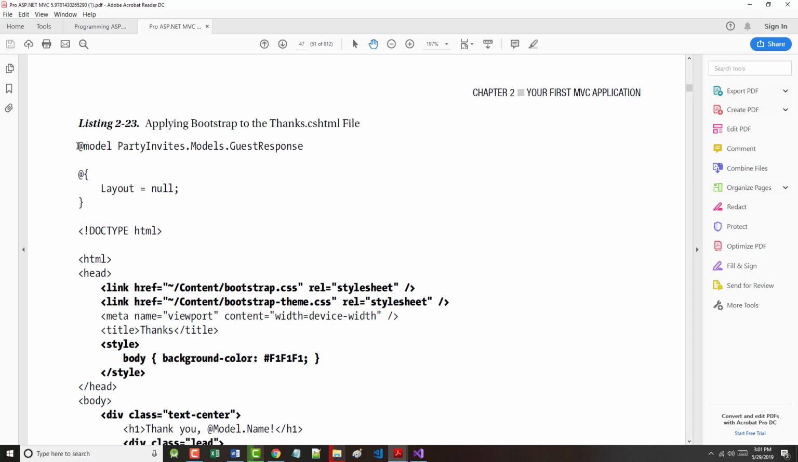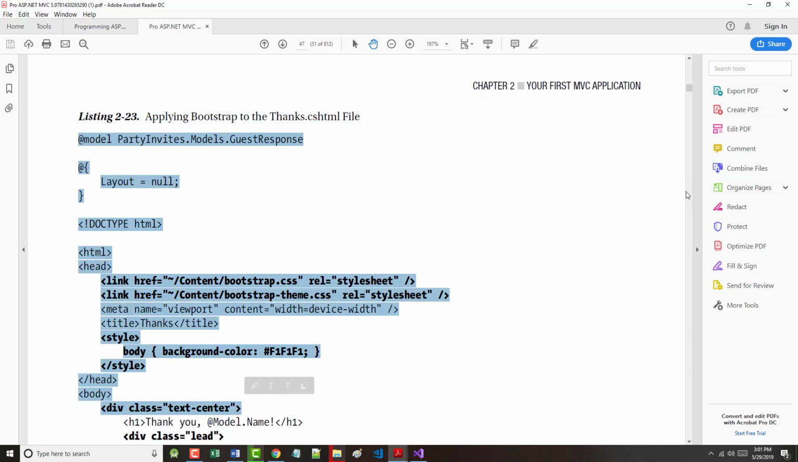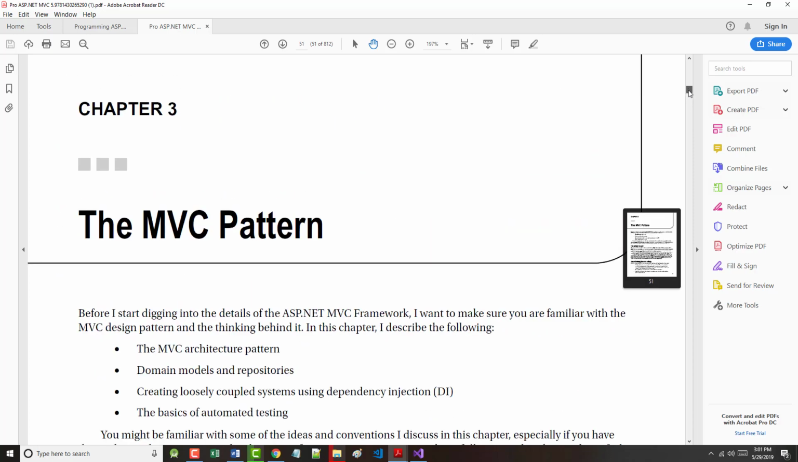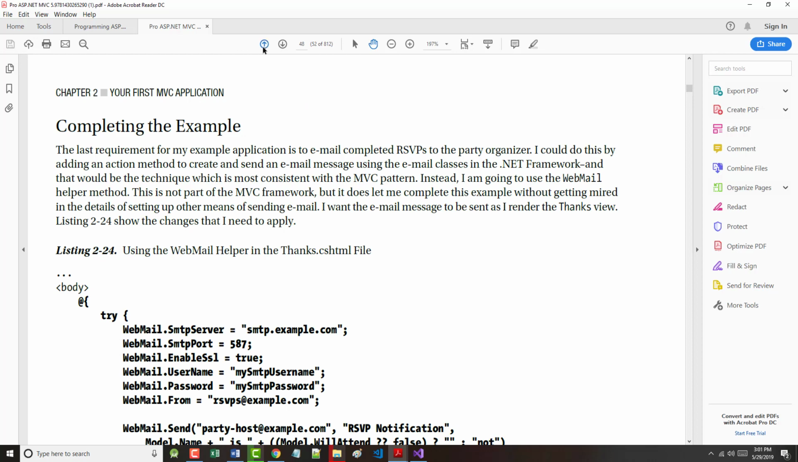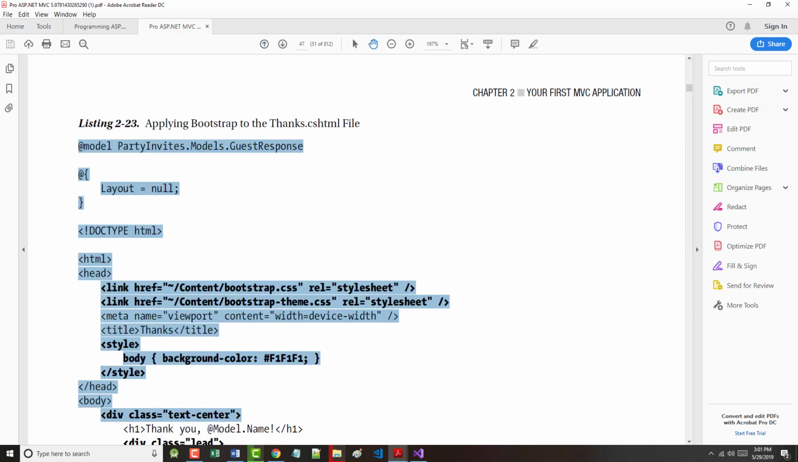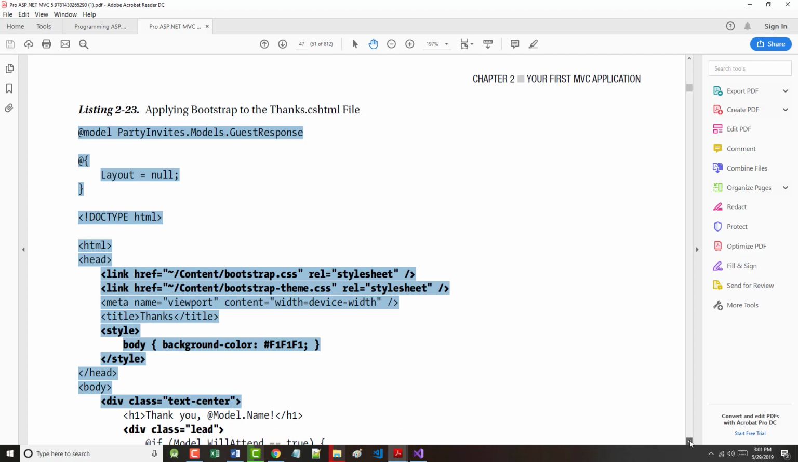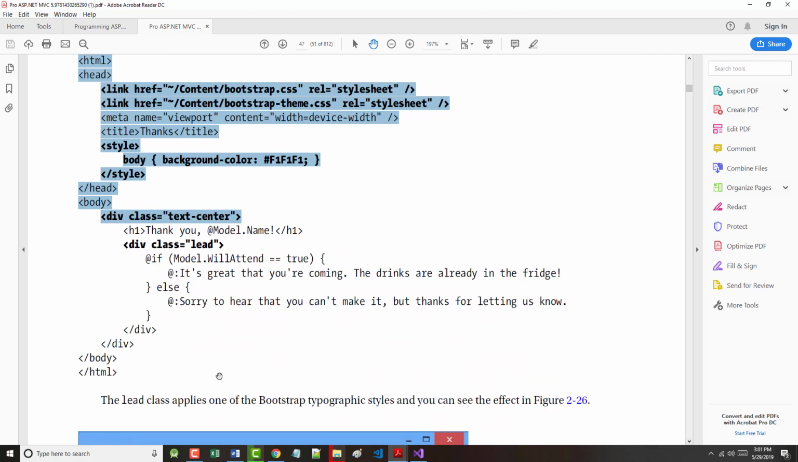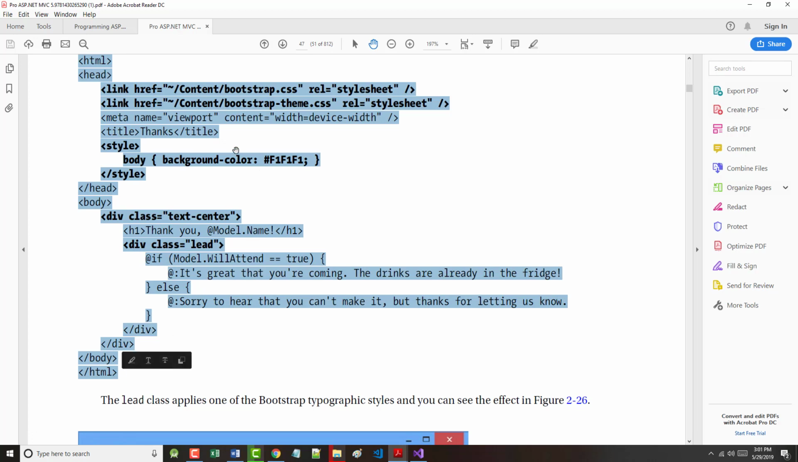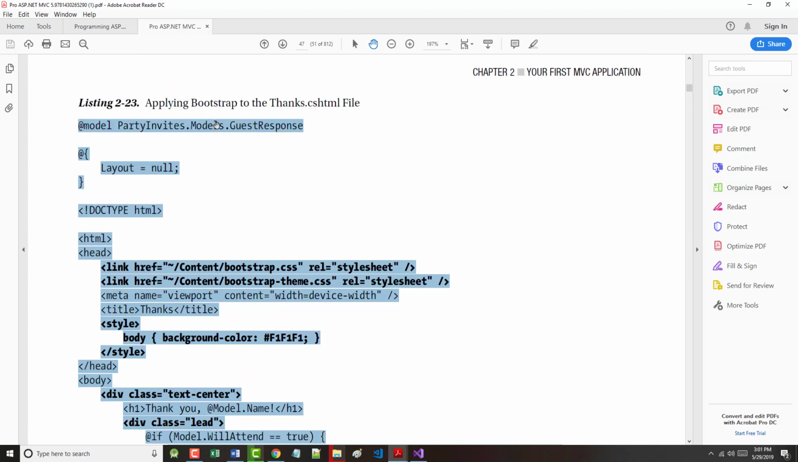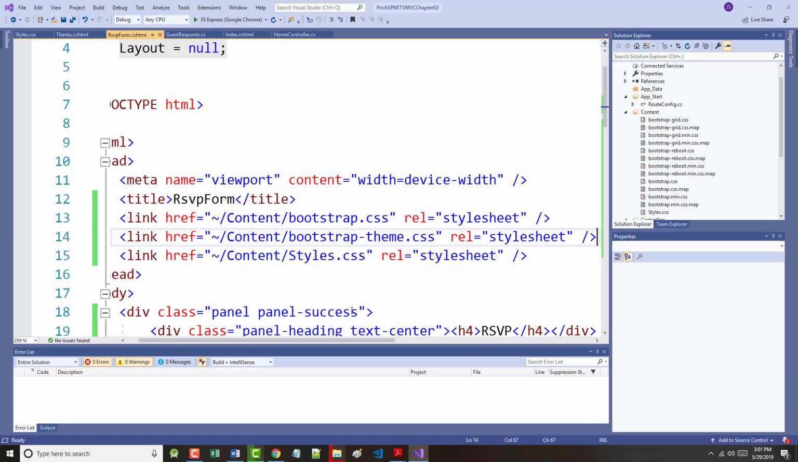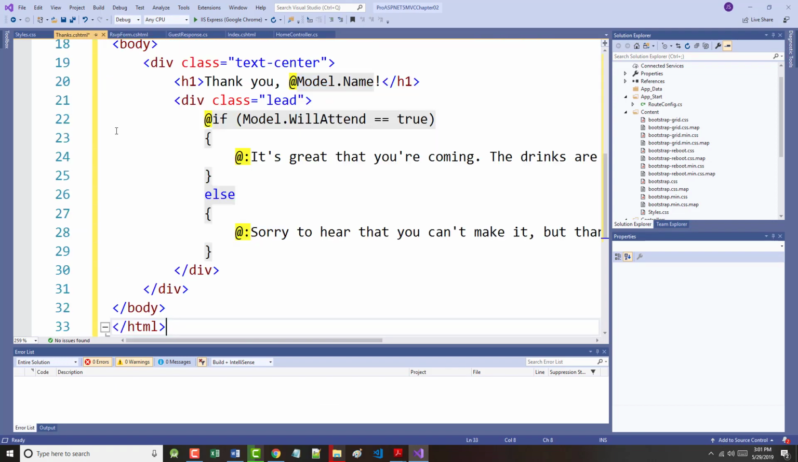I'm going to just try to grab the entire file here. So this is our thanks.cshtml. All right. And I'm going to go down if I can. Whoops, not there. No. All right. I'm going to go down to the bottom of that file, which is right there. That should be everything that's in the file. Copy it to the clipboard. Go back over to here, go to our thanks.cshtml, Control-A, Control-V.